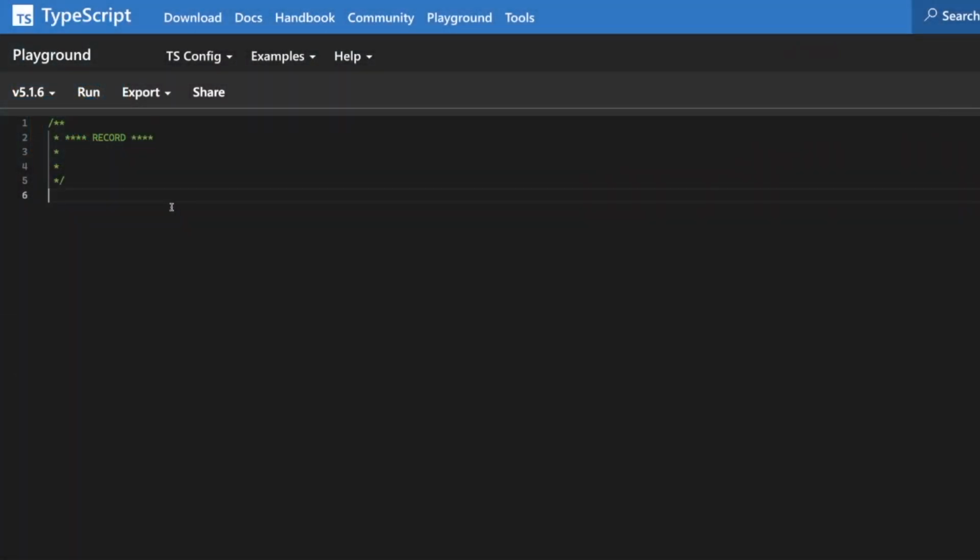Welcome back everybody. And the next type we want to take a look at is Record. And this is really powerful and really helps you if you want to construct objects with specific types of keys and values. So what do I mean by this? First, let's take a look at our types that are already defined for us.